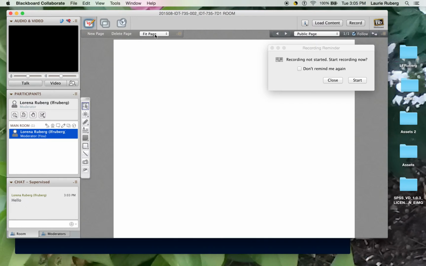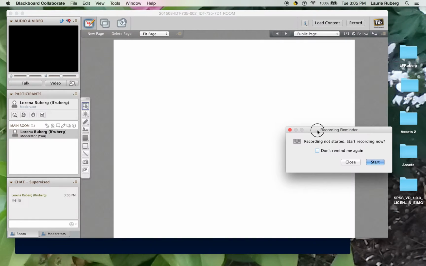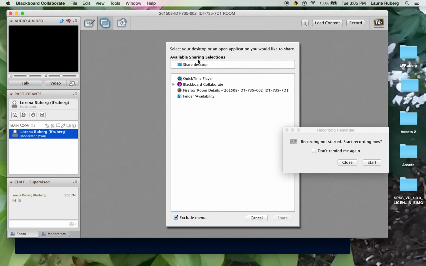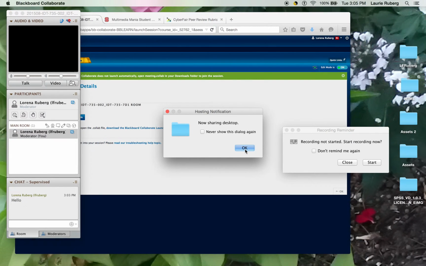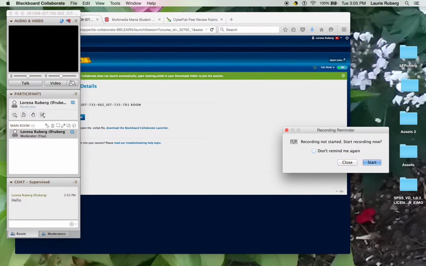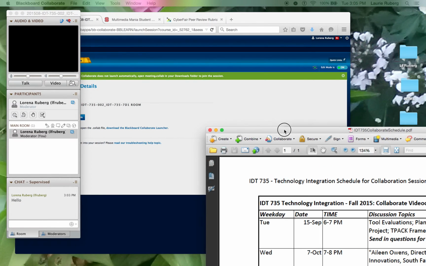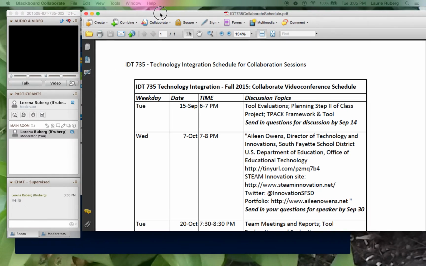I'm going to move this screen out of the way, and I'm going to share my desktop for a minute here, just so you can see how this is done. And I'm going to pull in this Adobe PDF file, which lists our agenda for tonight.